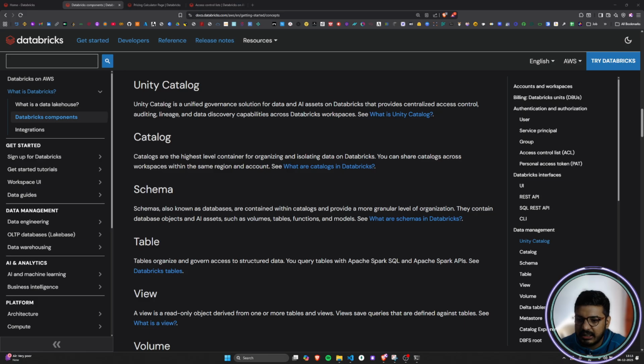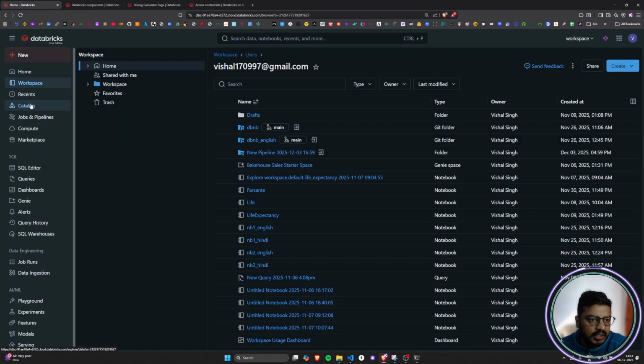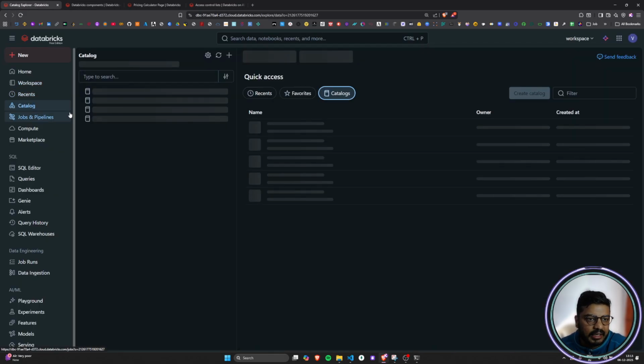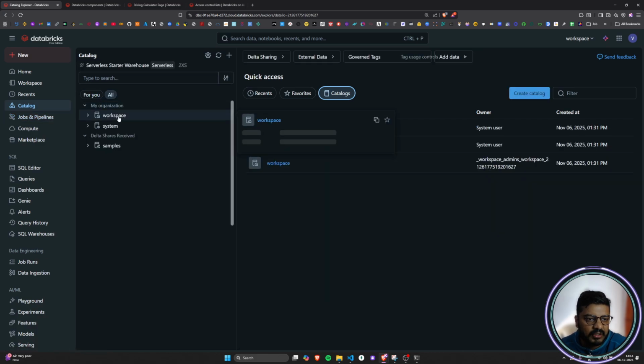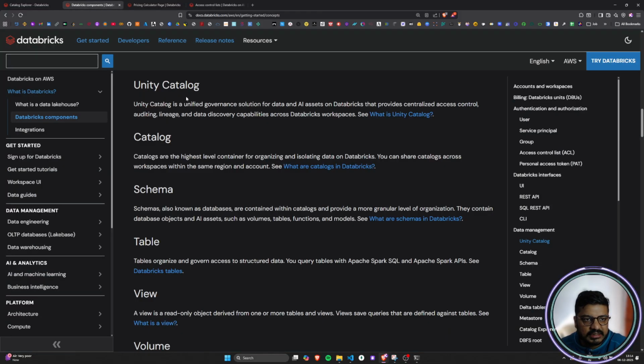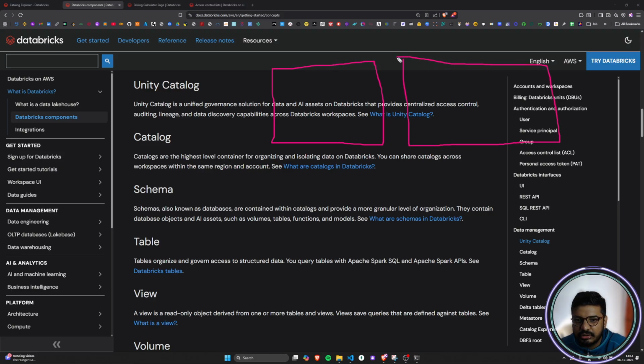So here if I go, let's go to the UI, right? Here you will be able to see the catalog, right? And inside this catalog you have multiple things. We have the workspace catalog, we have the system catalog and whatnot, right? So this is the highest level of isolation, you can say, right? So we will have something called a catalog. Let's say we can create one catalog for client 1, and one catalog for client 2. Then inside a catalog we will have something called a schema. Schemas, also known as databases, are contained within catalogs to provide a more granular level of organization.